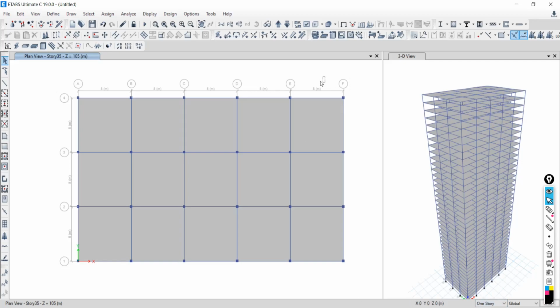Select this beam, and only one beam will be in selection. Click here, so two beams are in selection. Only one additional beam is selected, so 3, because we are working with one story. Now suppose I want to select all the beams at this location at all floors. What do I have to do? Just change it to all story. When I click here, all the beams at this position at all the floors will be selected, as you can see here in the 3D view.